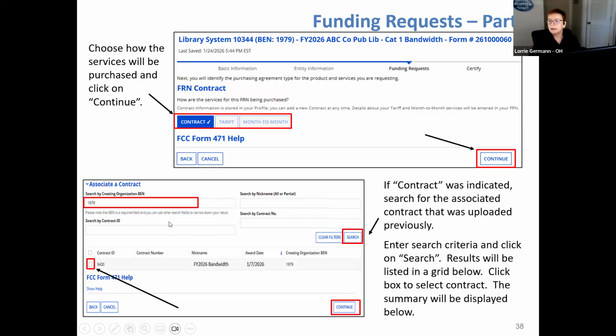You can search by the nickname you gave it. All right, similar to searching for the 470, when you search by your billed entity and you click on search, you're going to see every contract record within EPC. All right, so just like with the 470, you can click on the column headers. You can click on the award date, click it twice. Clicking it the second time brings the most current up to the top.